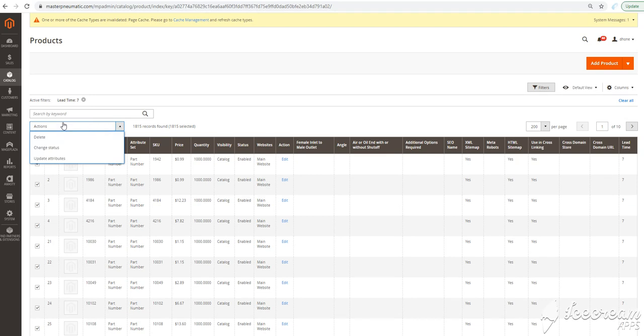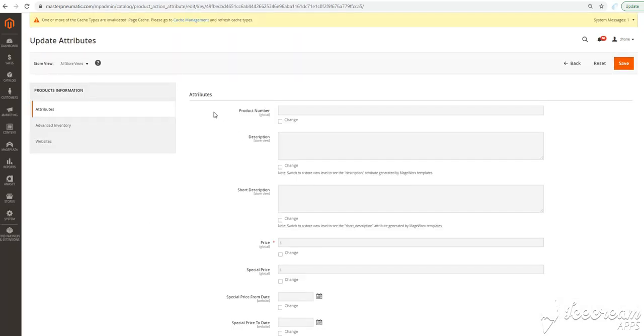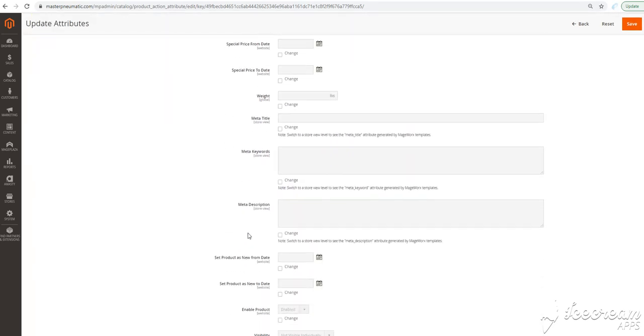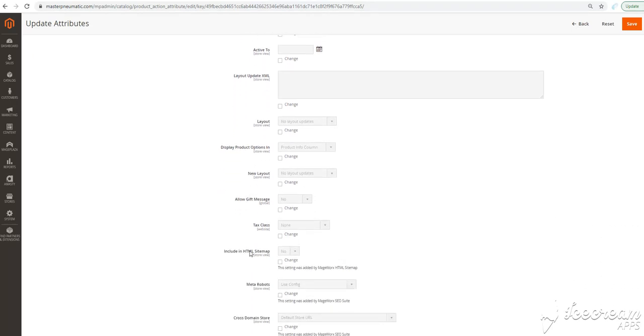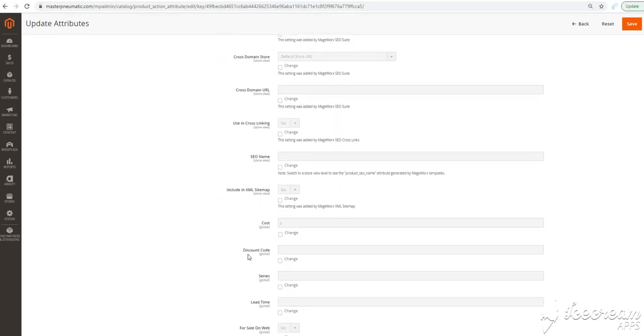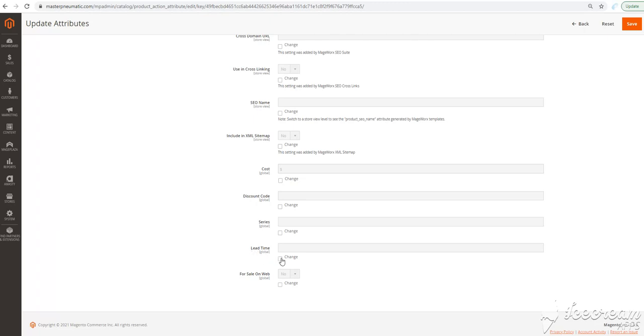And then you could say, I want to update these attributes. And then in this area, you're able to update all the attributes at once. So you'd come down and you'd find lead time. Here's lead time. You'd say change, and you could throw an 8 in there. And that would change all the 7s to 8s. And then it would obviously reflect that on the front end of the site. That'd be one way you could do it.